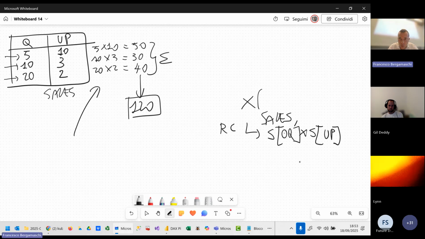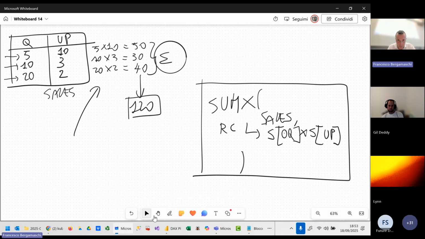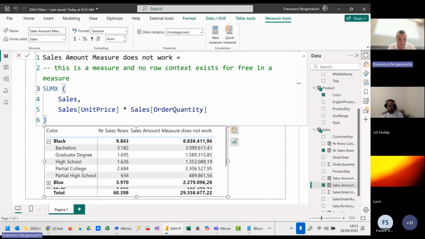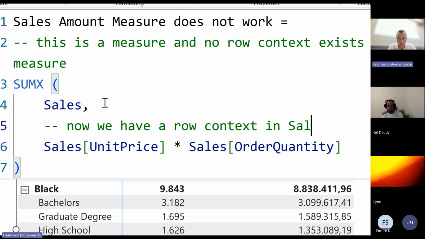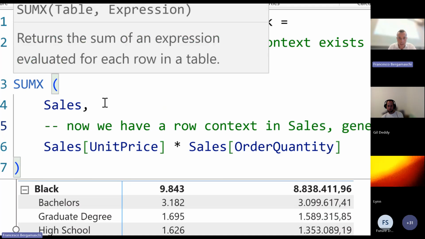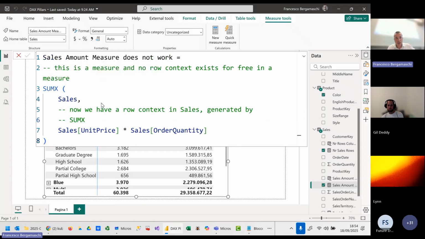And what do we need to do when we are done with this calculation? We said we want to sum the result. Very good. This is what I just wrote, and I will show it. Here it is. So here, now we have a row context in sales generated by SumX. SumX is an iterator, so it generates row context. So in a measure, you can have a row context, but it's not automatic. You need to ask for it.